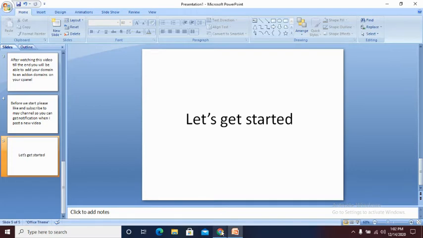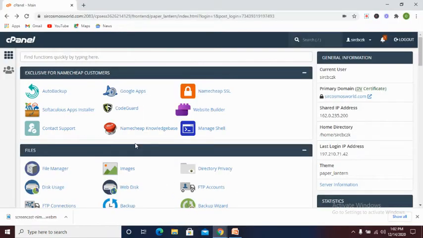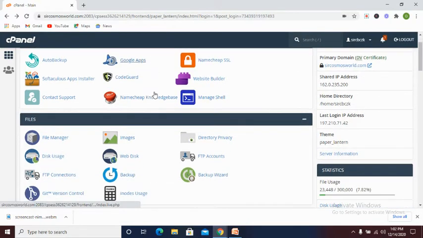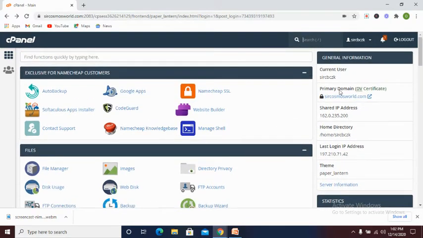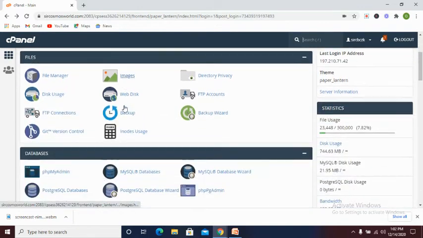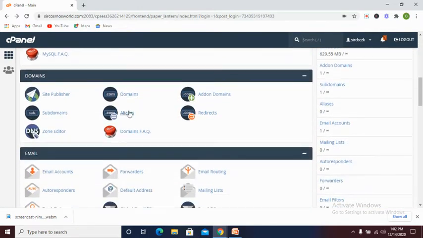First, we need to log into our cPanel, which as you can see here I am in my cPanel. Looking at the right hand side, you see my primary domain, which is sarcosmosworld.com. Scroll down to the domain section of your cPanel, and then you see the add-on domain. Click on it.